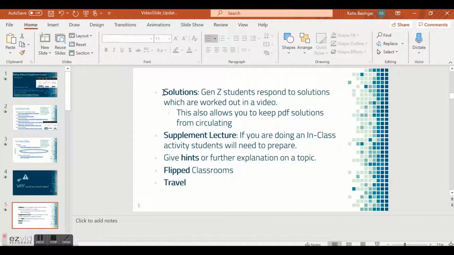I have supplemental lectures, so if we want to do an in-class activity or something else that I want them to know about, but we don't necessarily have time to do in class, I can give it to them this way. I can give hints on a further topic if I get a lot of questions on one question or some topic. Flipped classrooms, I do flipped classrooms a lot, especially for software-based classes, and then whenever I travel, I record my lectures.